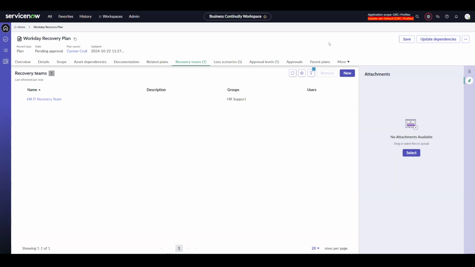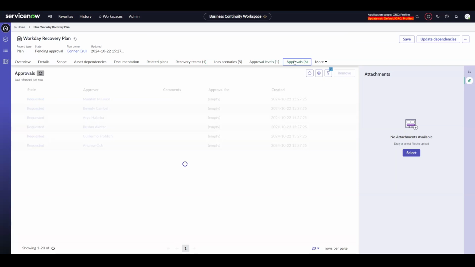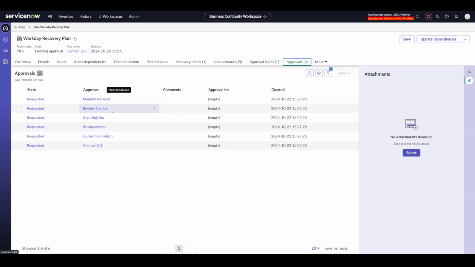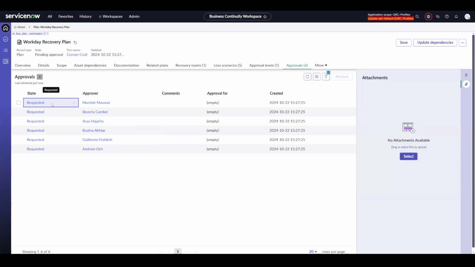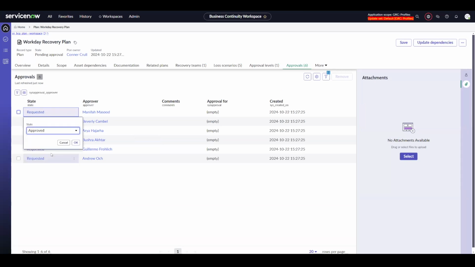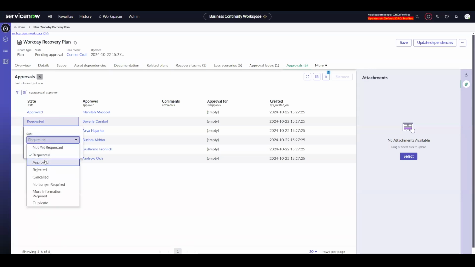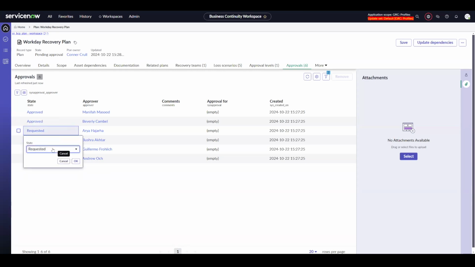Similar to a business impact assessment, you will have approval levels and approvals. Similarly, any of these individuals will have approvals on their task board. I will just manually push it through to be approved. I go ahead and save their approval. In this case, I do believe everybody is needed for approval. So let me go ahead and ensure that everybody approves it.